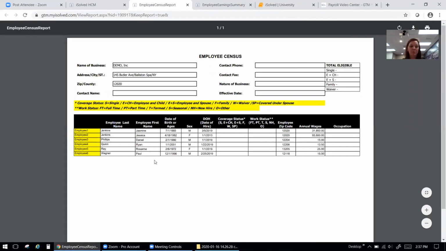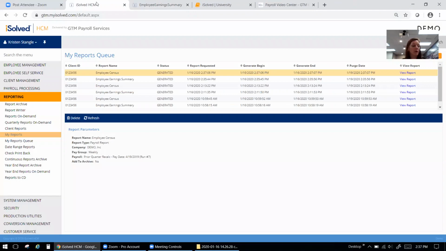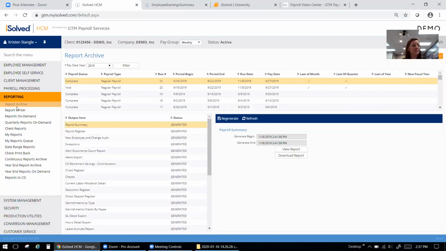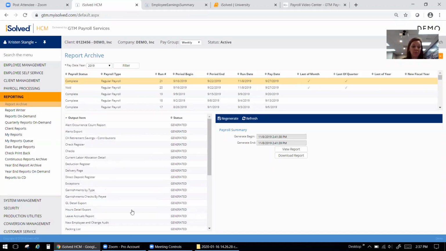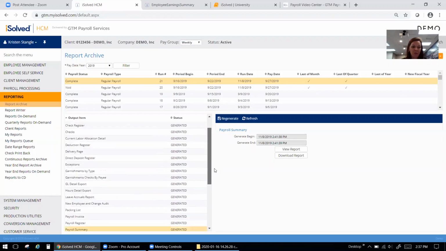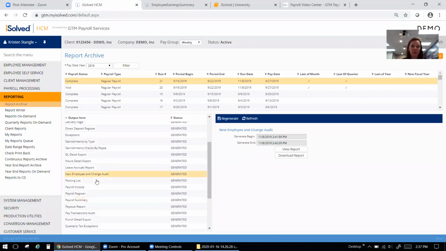And here are our employees as of April something. So that's the employee census report. One other report I want to show you in the report archive is the new employee and change audit report. Let's sort by alphabet, and then we go to new employee and change audit report.